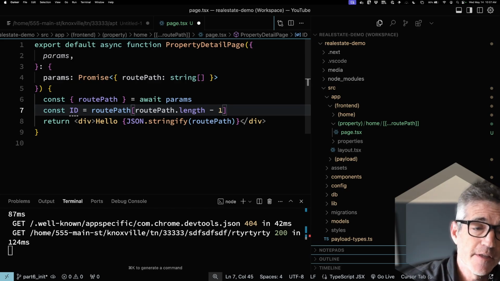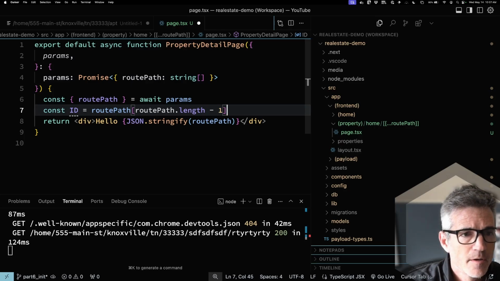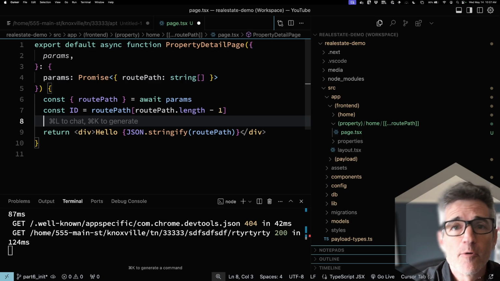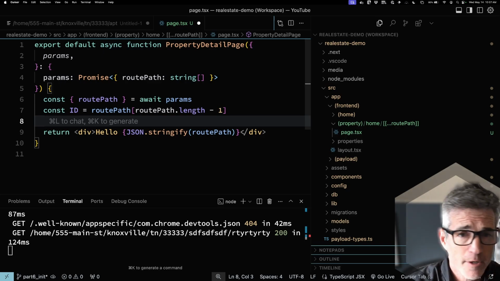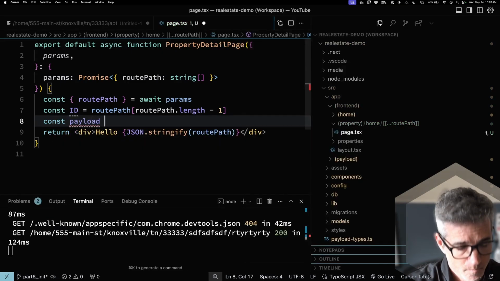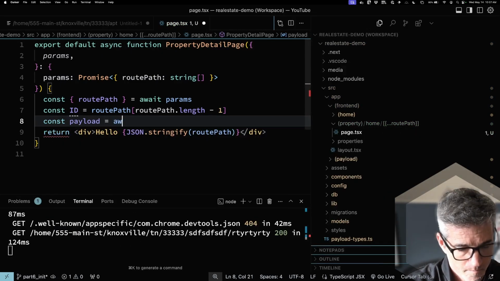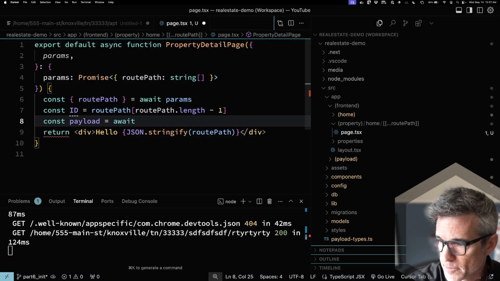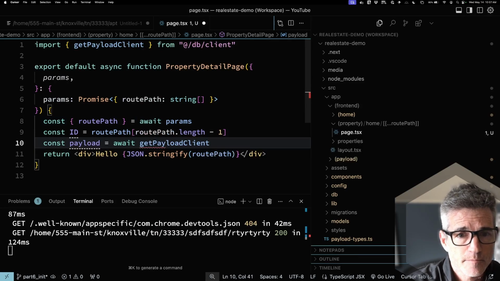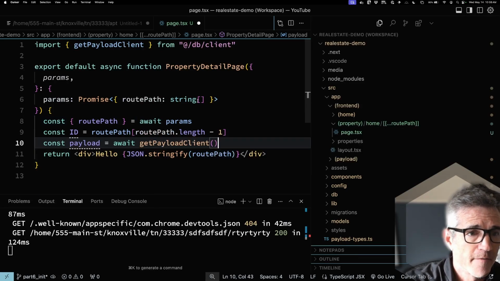That gives us the last item of the array. And now let's import our helper function for payload. We called that get payload client. And there we have our payload API ready to go.